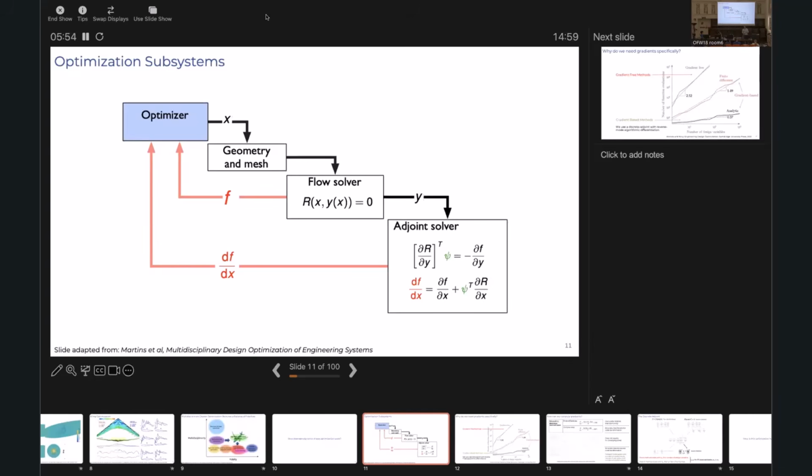We then compute derivatives using the adjoint method, again introduced this morning, and we feed those derivatives and objective function of interest back to the optimizer, and the optimizer computes what the step is so that we can adjust our design variables and come up with a new design as we get closer to our optimum.